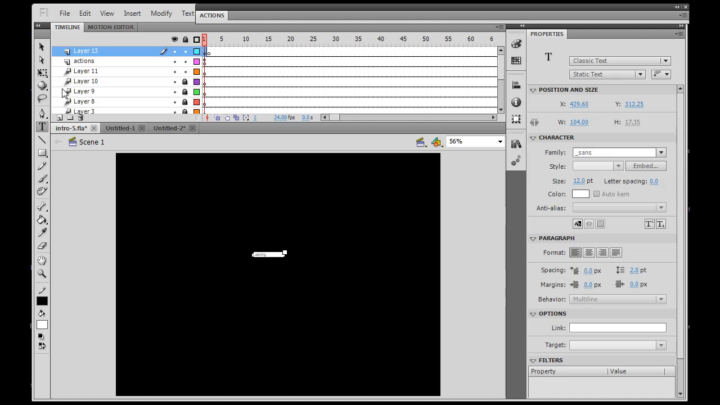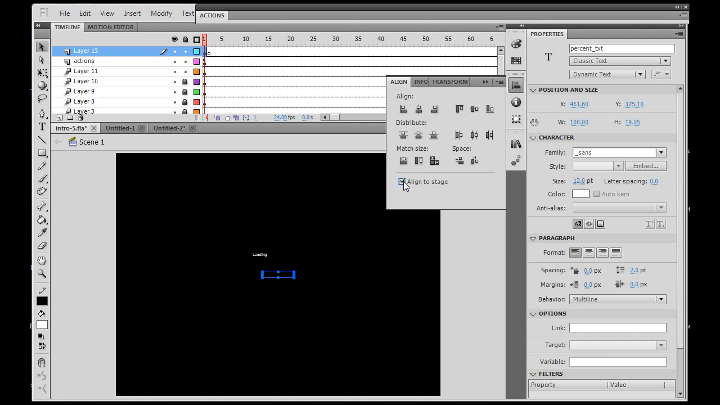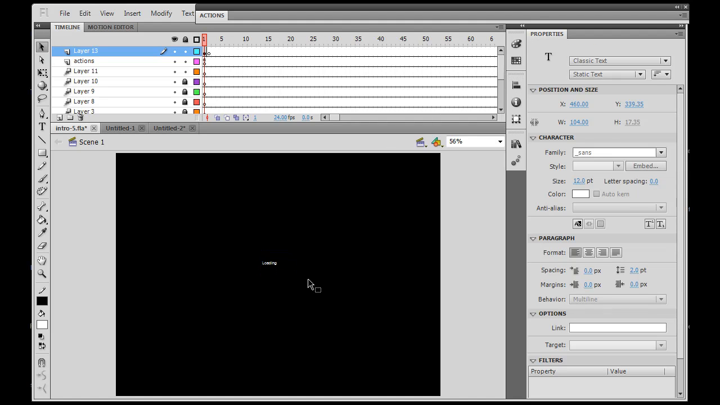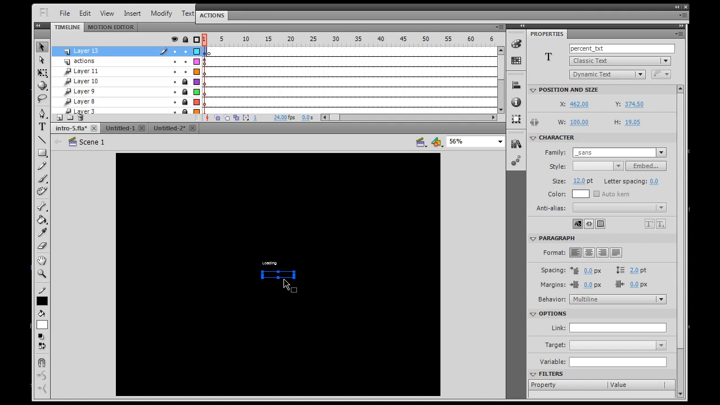And so I will get my align tool, align to stage, center, and center. And then this one also centered and centered, and I'll bring it up. So now you can see here that I've got both pieces. Now I can bring that down a little bit.